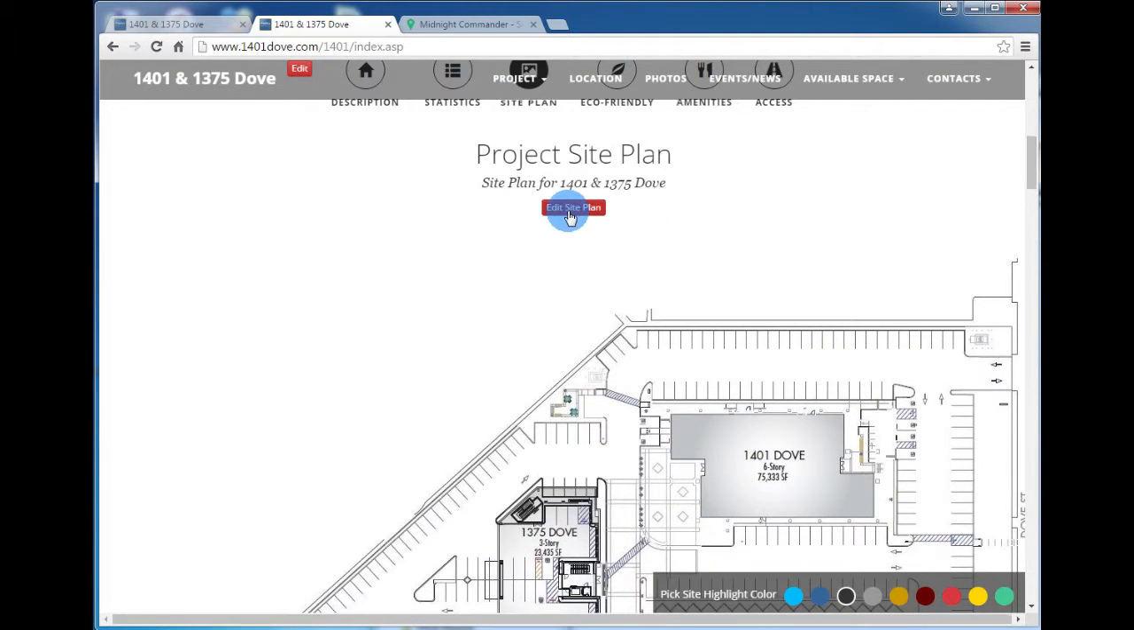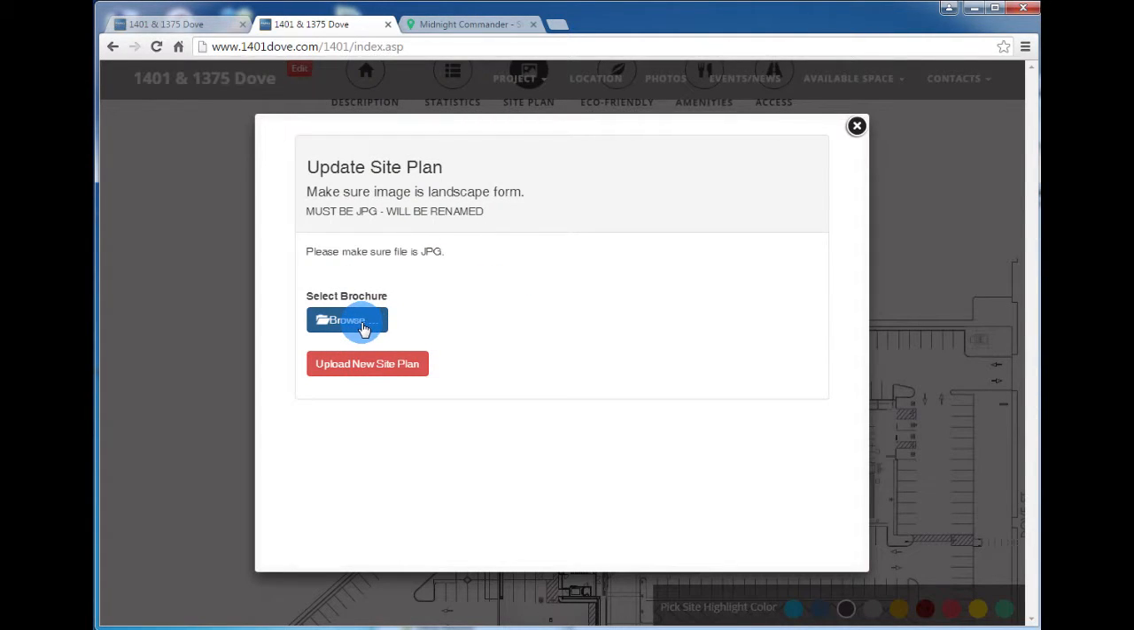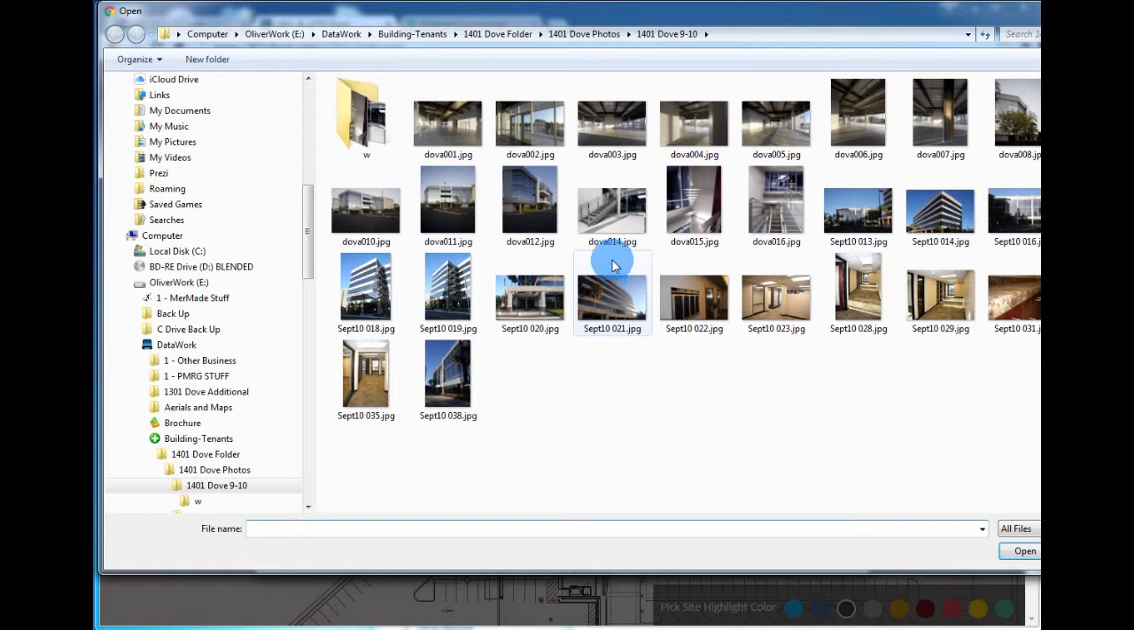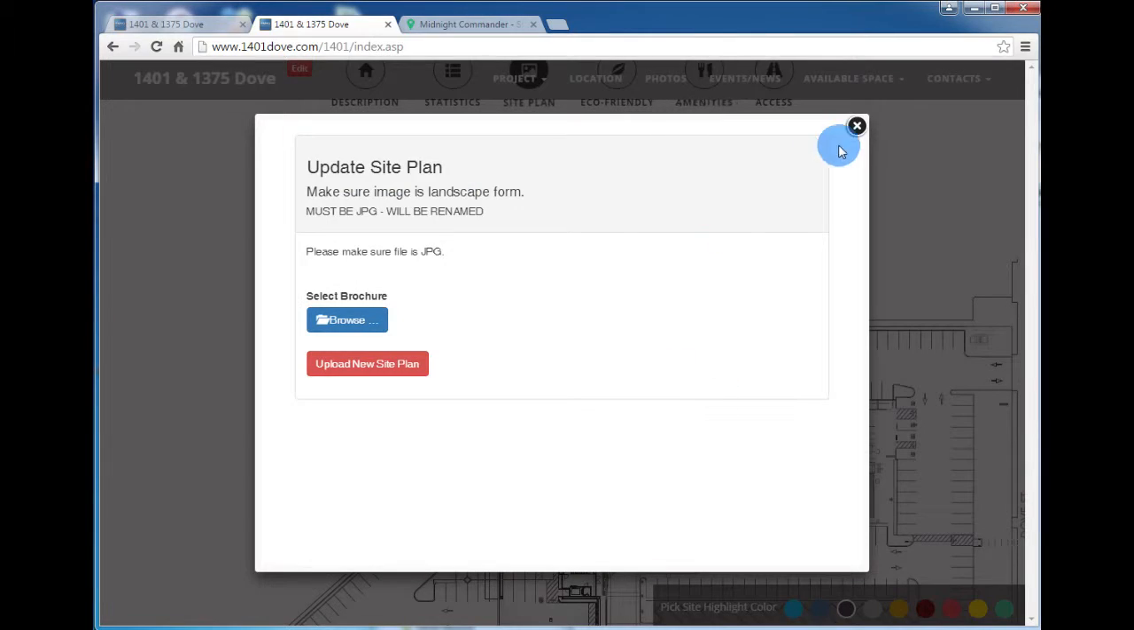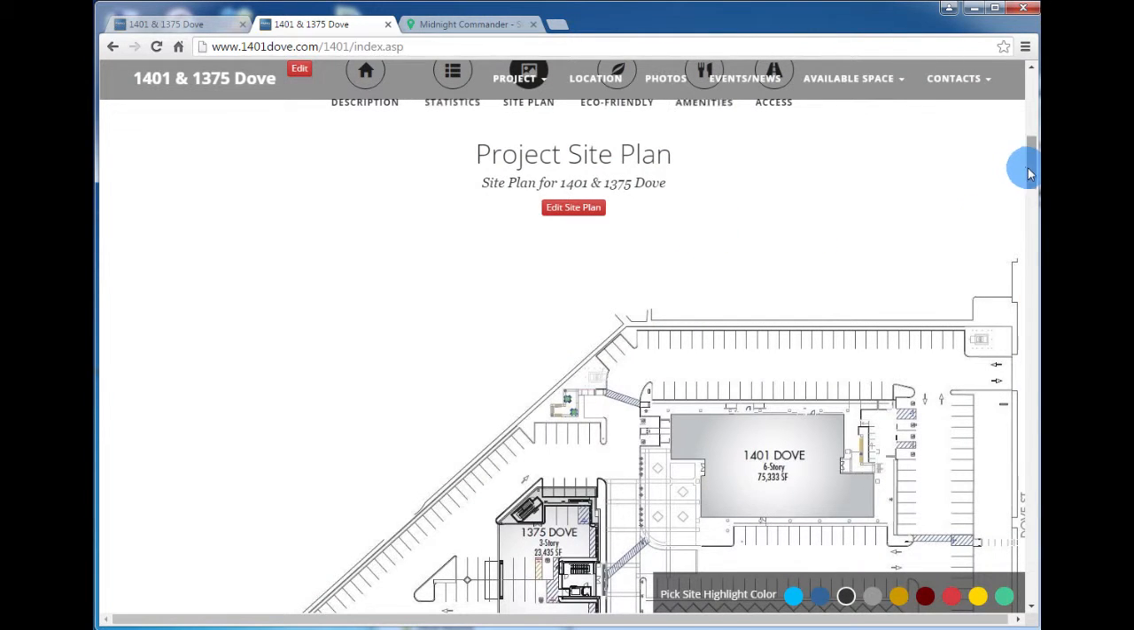You're just going to upload an image of a site plan. So I hit there, I'm going to select the image. So when I hit browse, let's say that I'll just pretend one of these pictures are the site plan. Hit upload, boom, site plan is taken care of.